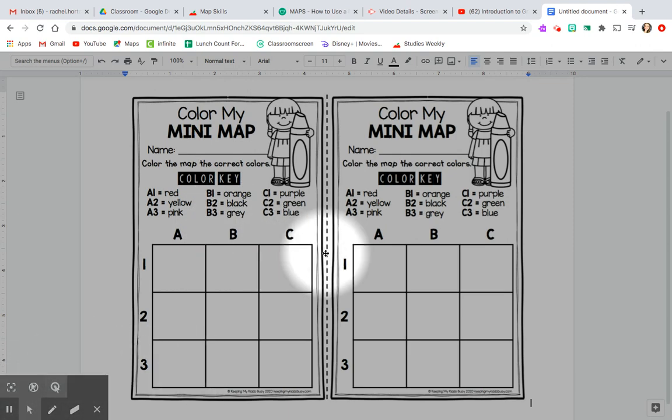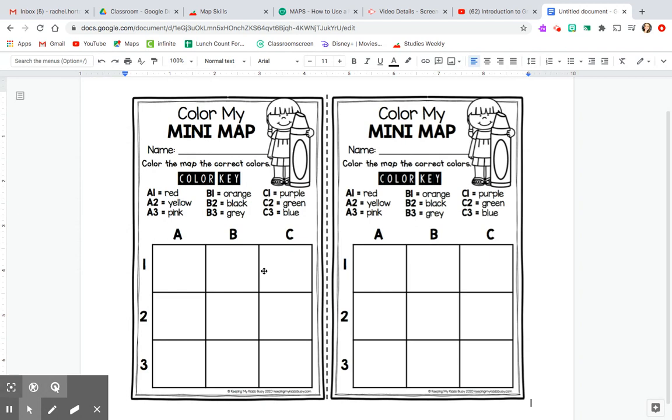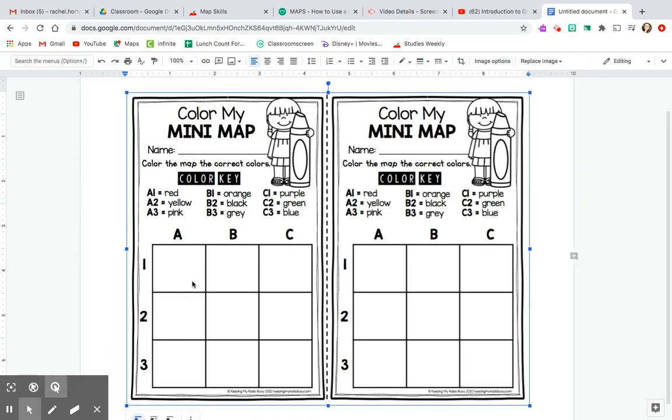Okay, so we are going to start with reading off our color key. And we need to make our map. So here's our color key.